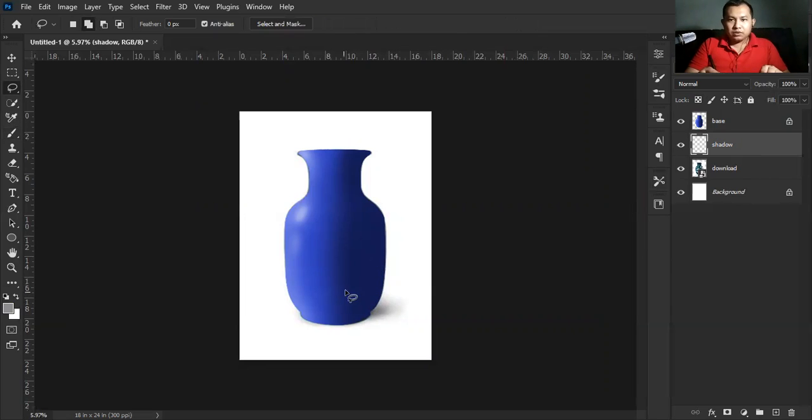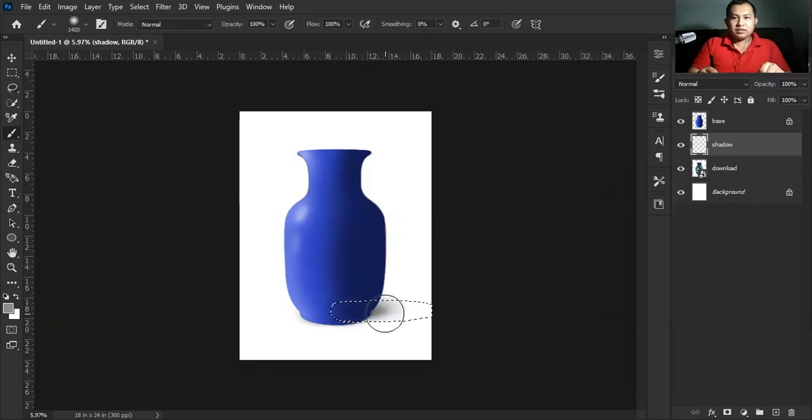For the lasso tool, I'll be making a shadow for our base. So anything that you will paint will stay inside the area that's being enveloped by the lasso tool. Press Ctrl D and it will disappear.